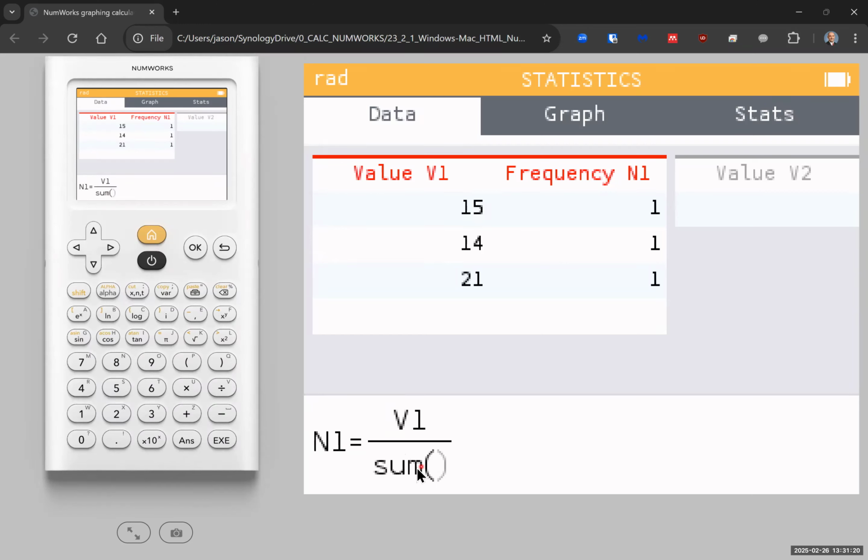What we want to do is take our values in this V1 column and divide it by the sum of this column. So now we need to hit Shift, alpha, and then the division button will give us a capital V, and then put a 1. Because we've got a left parenthesis here, we need to put a right parenthesis to close this sum function off. So again, let's look at what we've got here. This is our relative frequency.